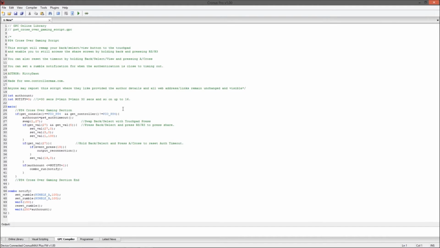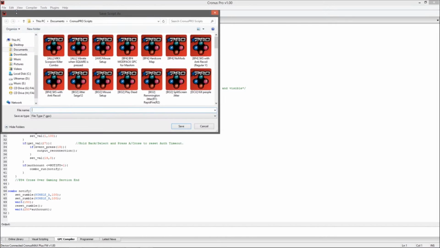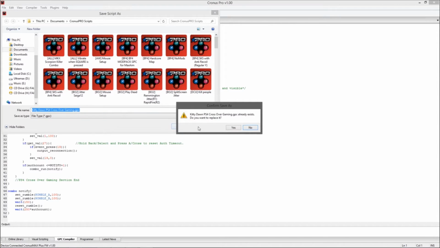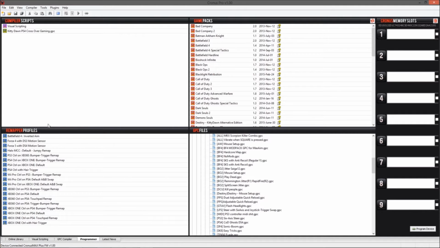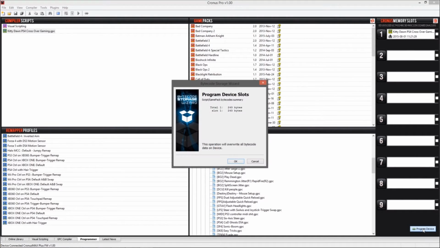After downloading and saving your script, you'll need to install the GPC onto your CronusMAX Plus using the Programmer tab. Once in the Programmer tab, you will just need to drag and drop the crossover script into an empty slot and program your device.